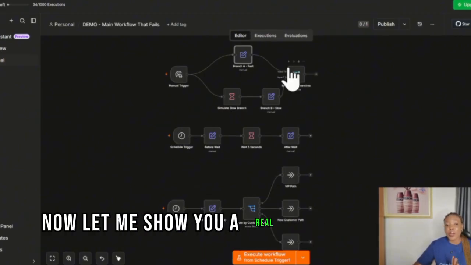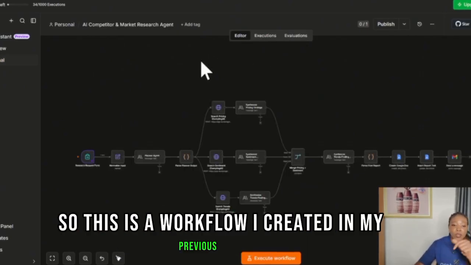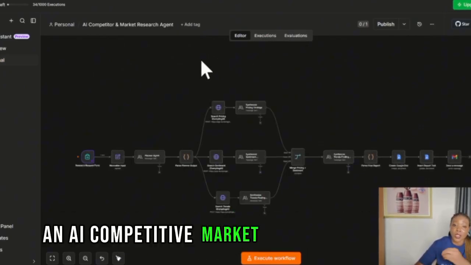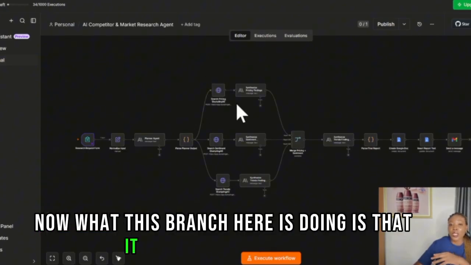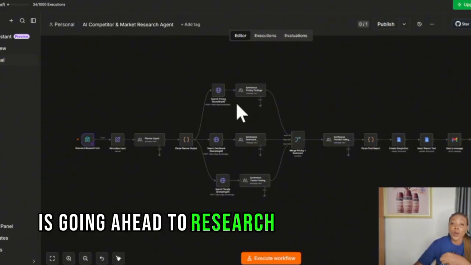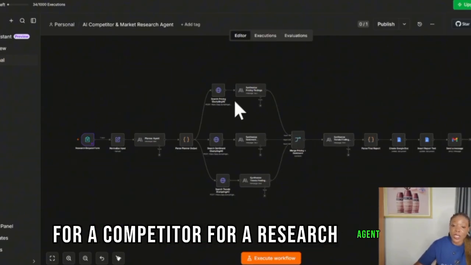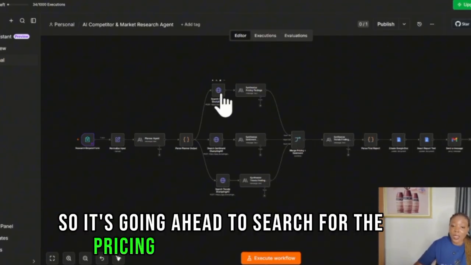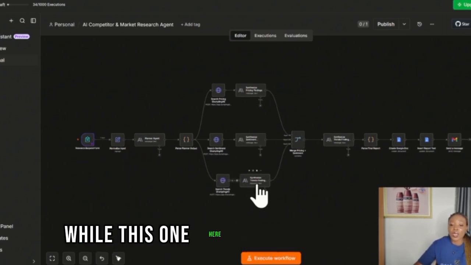Let me show you a real life example where I use this merge node. This is a workflow I created in my previous videos, an AI competitor market research agent. What this branch here is doing is checking for price. It's going ahead to research prices for a competitor, searching for the pricing structure. This one here is a sentiment agent, while this one here is a trend agent.